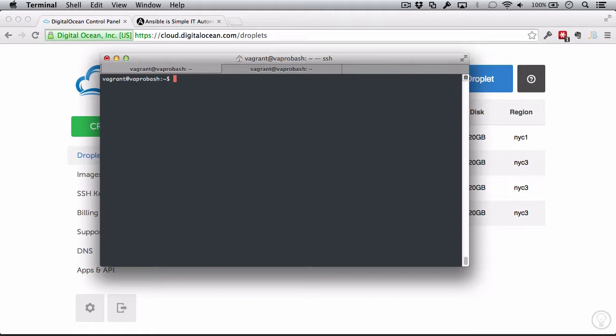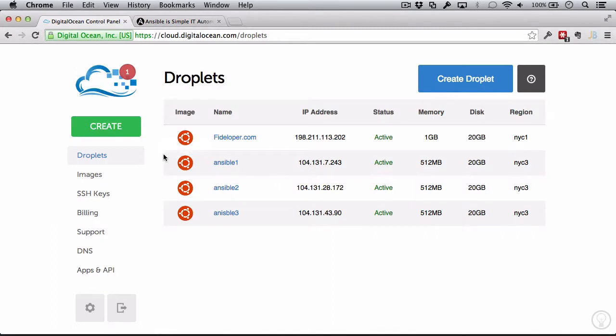So the next thing to do for Ansible is to configure it. But first I want to make sure we know what we're doing here. I'm logged into a Vagrant virtual machine right now with Ubuntu, but the operating system doesn't really matter. The point is that this server I'm logged into right now has Ansible on it. The droplets we created do not. These are completely fresh servers with nothing installed and nothing added to them.